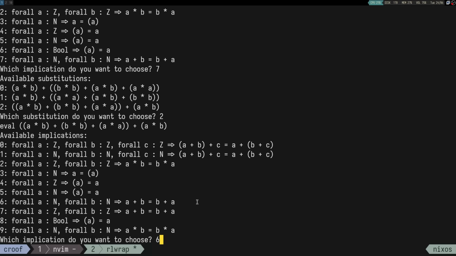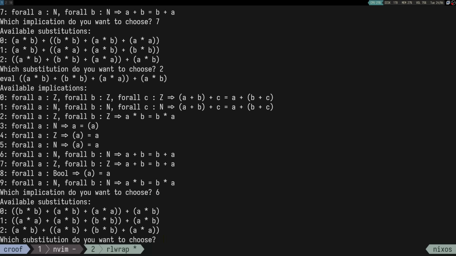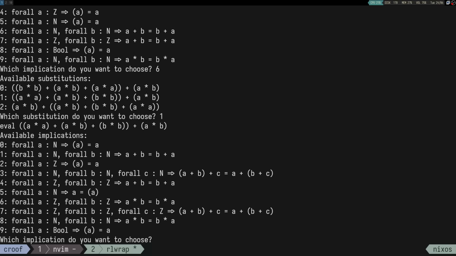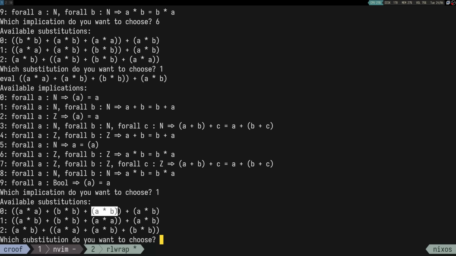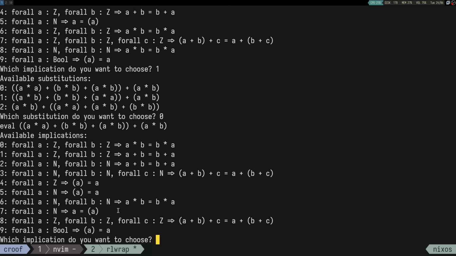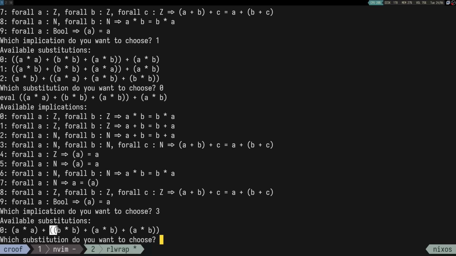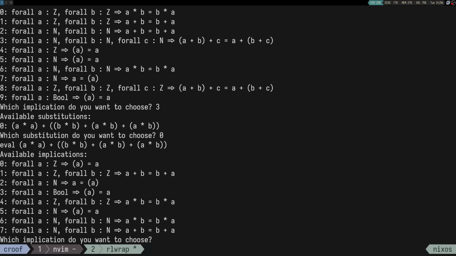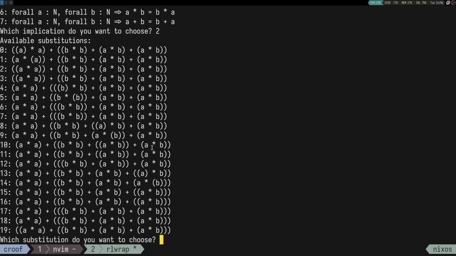So we can do something like 6. Six, 1. And then maybe again, like 1. If we get AB here, that's good. So 0. And then 3. If we try to parenthesize with 2, should we finally get that? We don't get the AB stuff? That's so annoying.